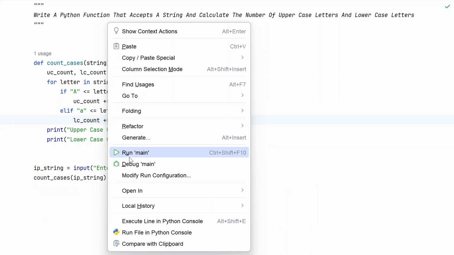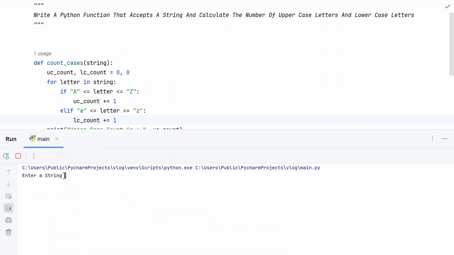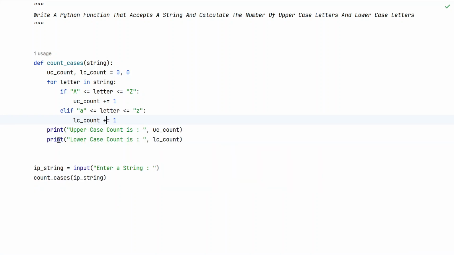Closing it. Let me re-execute it. Let me copy and paste another string. You can see the uppercase count is 2 and the lowercase count is 10. These are 5 letters in lowercase, and this is 4 letters, and another one, which equals 10. Closing it. So this is a complete Python program that uses a Python function that accepts a string and calculates the count of uppercase characters and lowercase letters in a string.